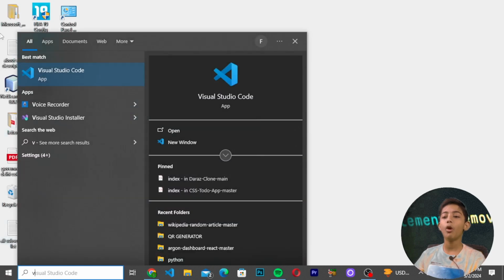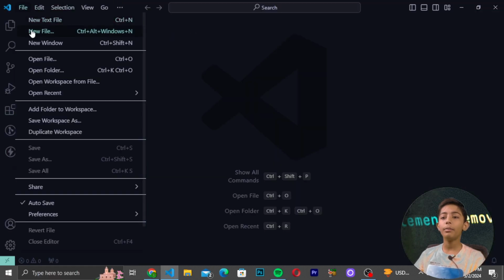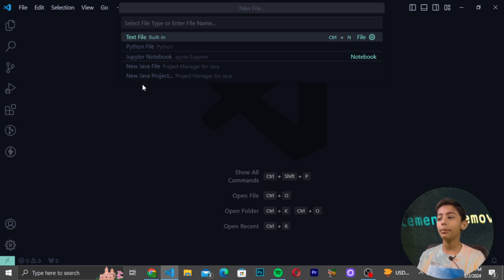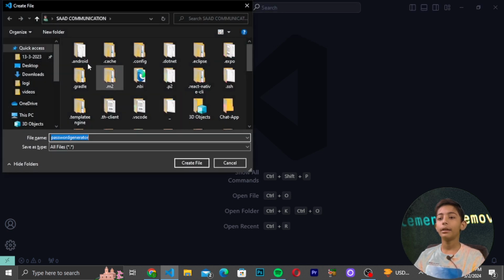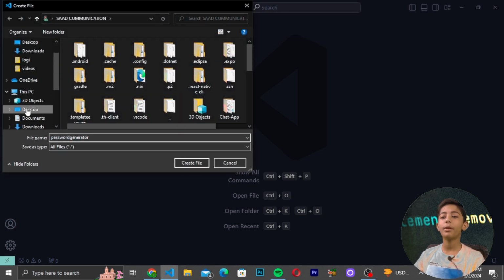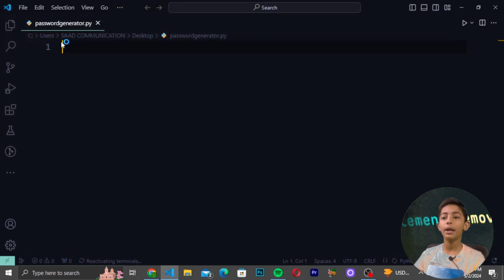First of all, I will open my Visual Studio Code. I will click on New File, and the shortcut key is Control Alt Windows N. For my file name, I am giving password_generator.py. Then press enter. Then I will save my file on the desktop. Then create file. So my file password_generator.py has been made.